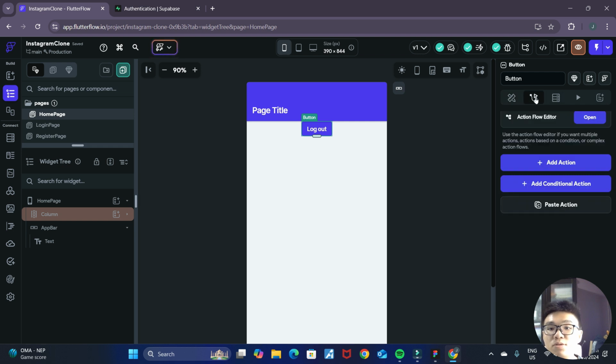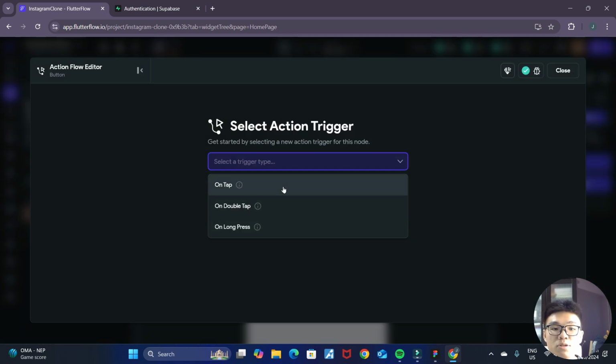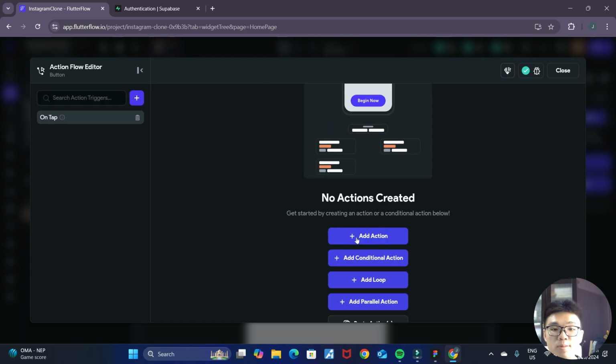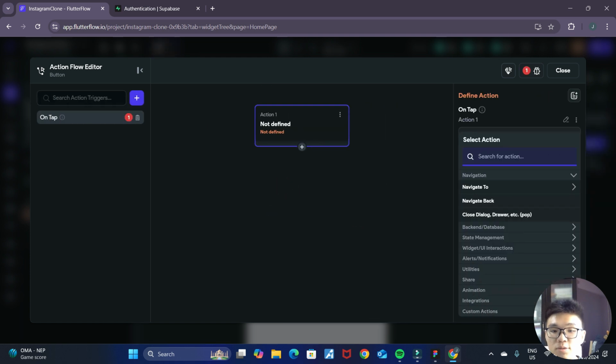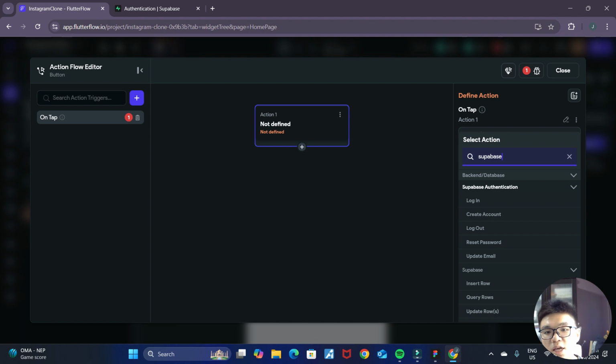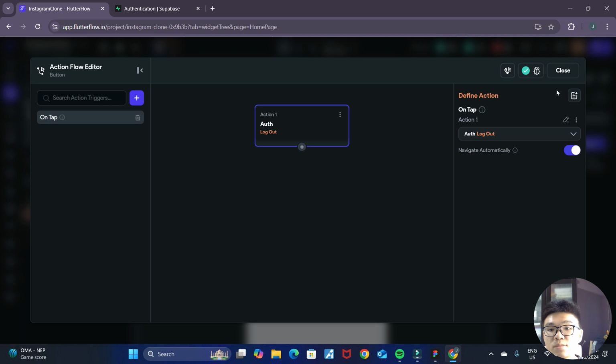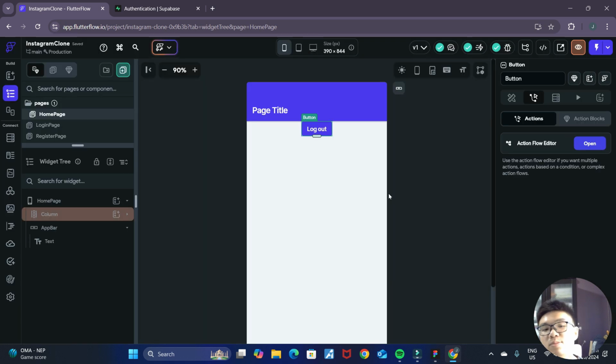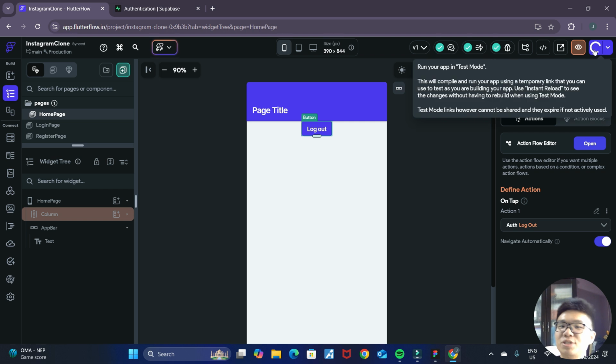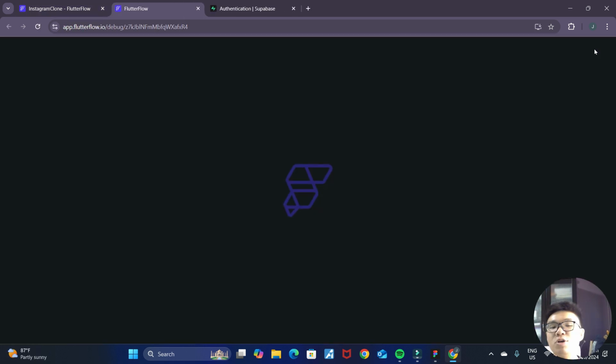Then we can go to actions, and we want to add a new action to this button. So whenever the user taps this button, we want to log the user out. So we can just search for Supabase, and we can select this logout action. So this just logs the user out. It's that simple to implement authentication. Alright, so that's actually all we have to do to implement authentication in our FlutterFlow apps using Supabase. How easy was that? So we can go ahead and actually test our app to see if it actually works.